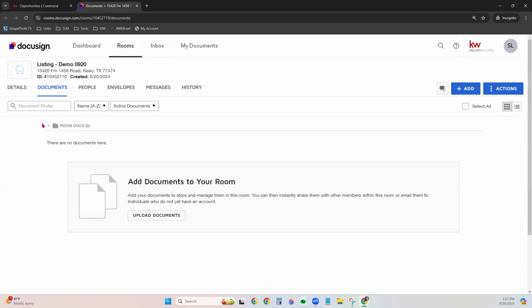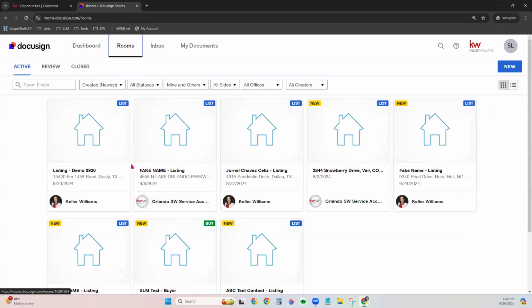I just want to show you right here at the top. For DocuSign, these are tabs that you can go into. Dashboard is going to be quick links, shows you the rooms that you most recently accessed, maybe the ones you have the most recent activity in. Rooms, I'm going to click Rooms briefly just to show you. It shows you all your different rooms, aka transactions.